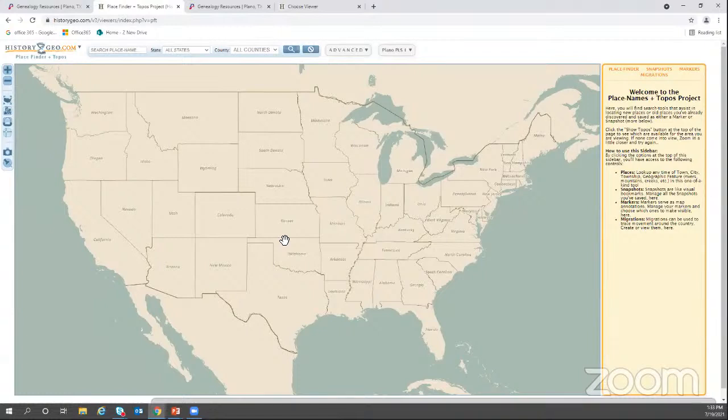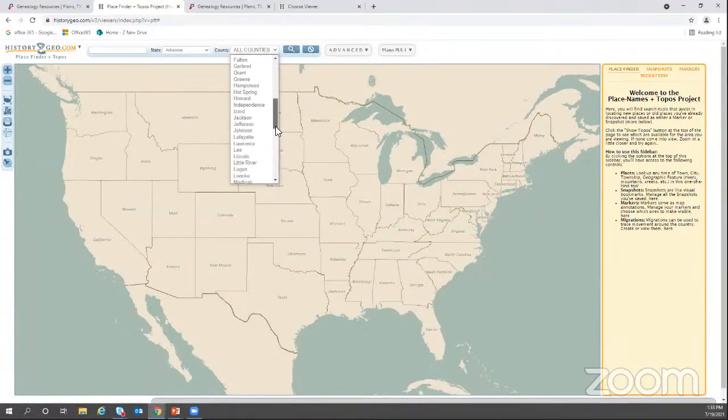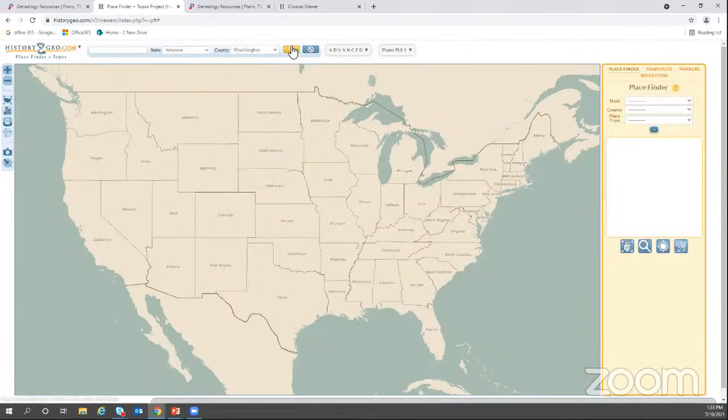Kind of looks a lot similar, but you notice instead of the county browser, we have the Place Finder here on this right-hand set of resources. And again, we can do a lot of the similar stuff with Place Finder. I go to Arkansas, and I'm going to go to Washington County. Okay, so that opens up.